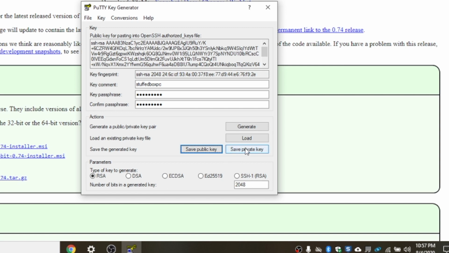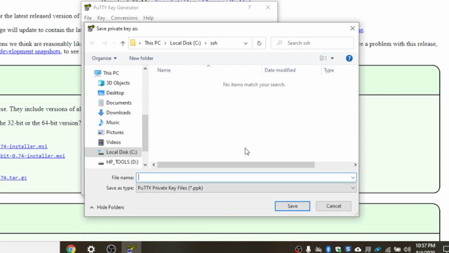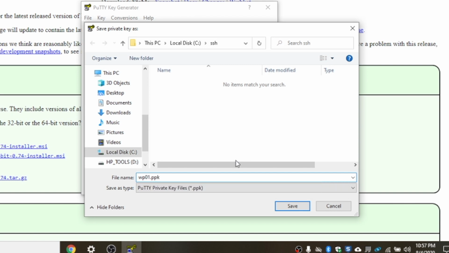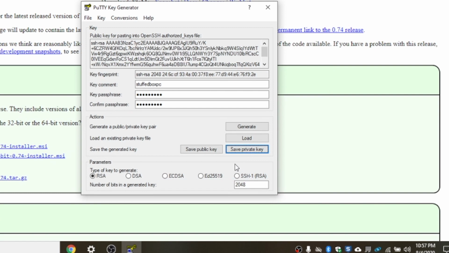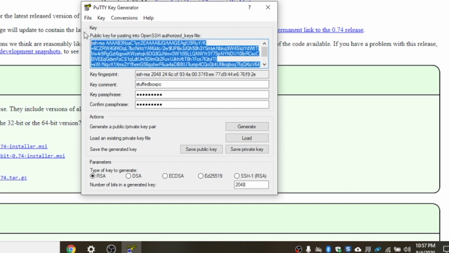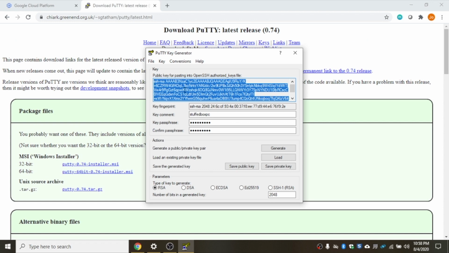Next, let's save the private key. Click Save Private Key here. And we're going to save it on the same folder. We're going to name it wp01 with the .ppk file name. Okay, so now let's highlight the public key. Let's highlight this whole thing here. Select all. Copy it. And then now let's go to our VM instance.